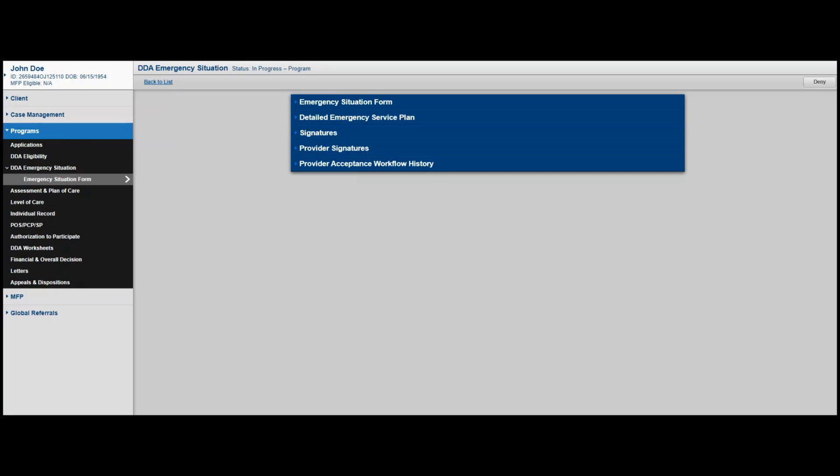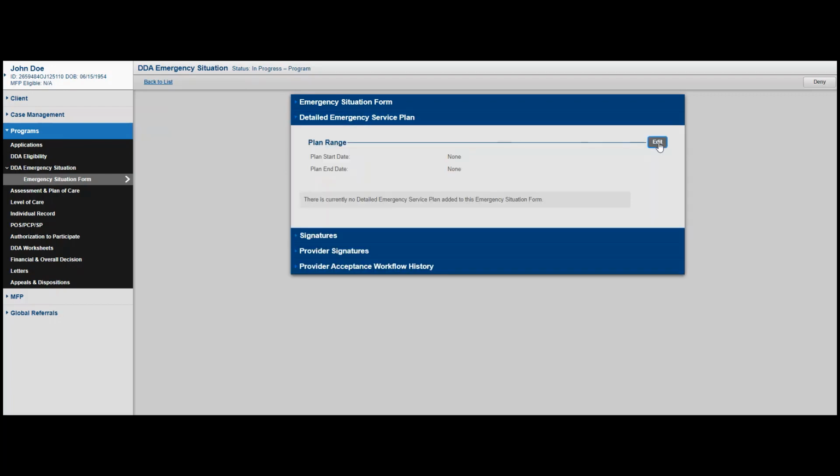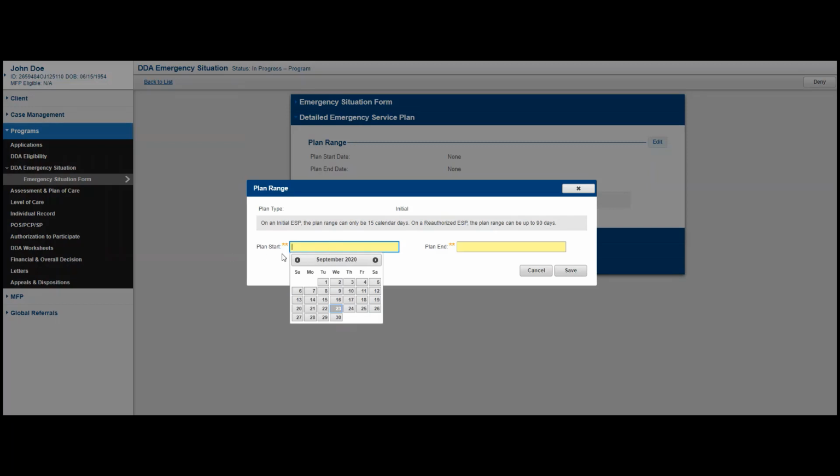You shall notice that the detailed emergency service plan under the plan range has an edit button right here. Once you click on edit, you can select the plan start and plan end dates. The plan type indicates initial for the individual. On an initial ESP, the plan range can only be 15 calendar days. On a reauthorized ESP, the plan range can be up to 90 days. You shall choose the plan start date and plan end date. Once you have chosen for 15 calendar days for the individual, you shall click on the Save button.